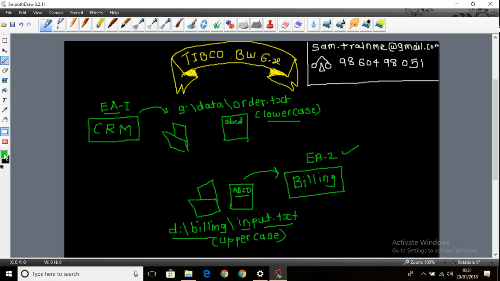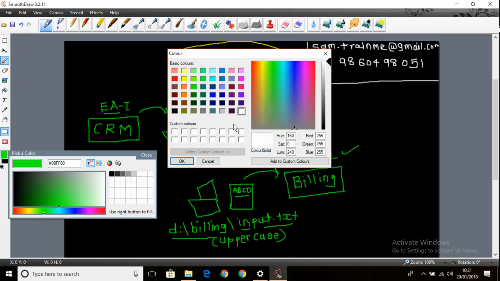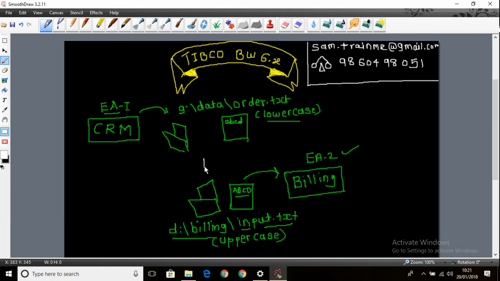So what we want to do, we want to develop our BW project over here. The BW project will be sitting between these two applications, and what your project will do, it will pick up the file from g:\data folder and do the transformation. So what is the transformation here? Convert that into uppercase letters, and after doing that transformation it will put that file in d:\billing folder, as per Enterprise Application 2 requirements. Okay, so let's get started.